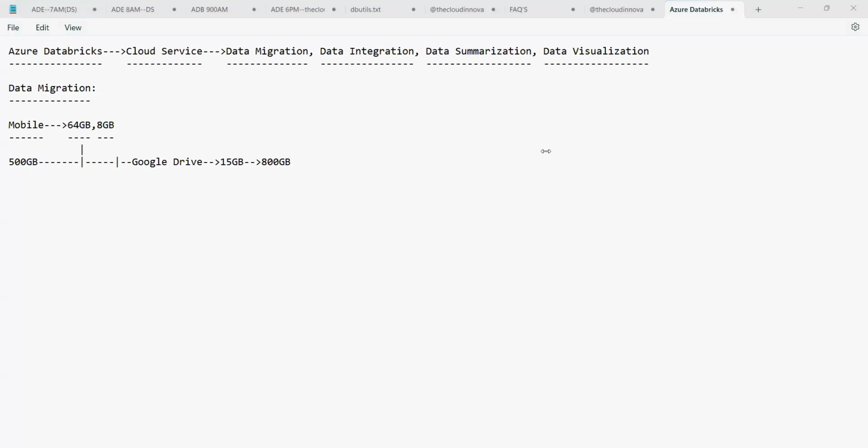Can you see here? This is how we can store the data. As per the requirement, we are moving the data from the mobile phone to Google Drive, where Google Drive is nothing but what is called cloud storage.